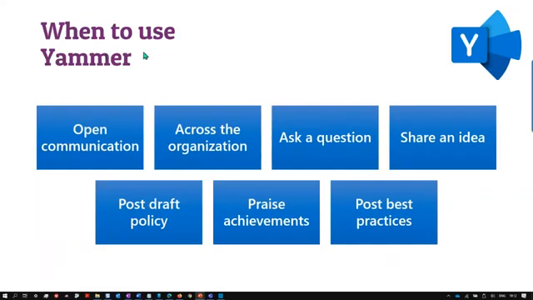Communication across the company. What does that mean? When I have something to do in the company, I have a question to ask, but I don't know whom to ask. Put it on Yammer, someone will answer. I have an idea, I just need inputs, feedback, put it on Yammer. I have a draft policy, I need people to look at it, debate it out, object to it, discuss it. I can't send a mail to everyone, so put it on Yammer. Similarly, for praising people if they do something good, Yammer is a good place. We will have a dedicated session on that as well.